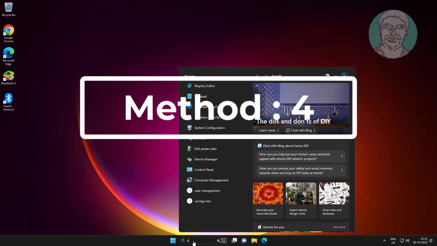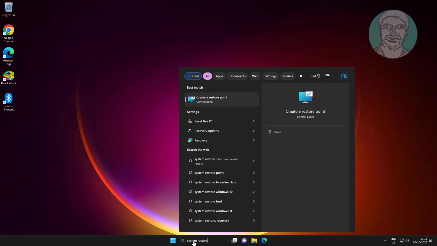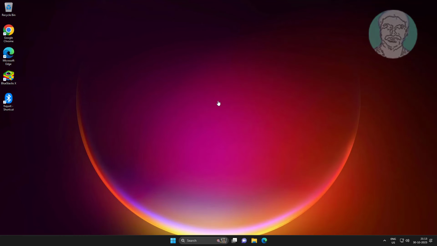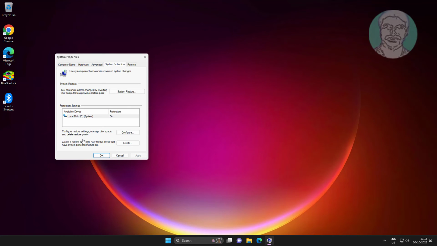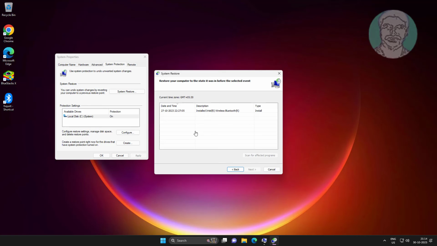Fourth method is type system restore in the Windows search bar, click Restore Point, and select a previous restore point.